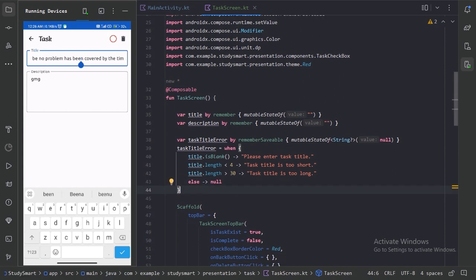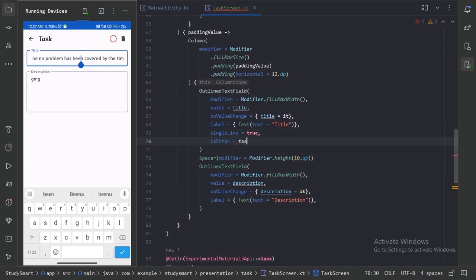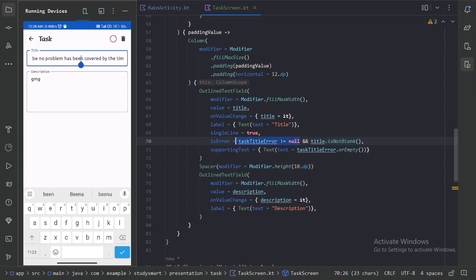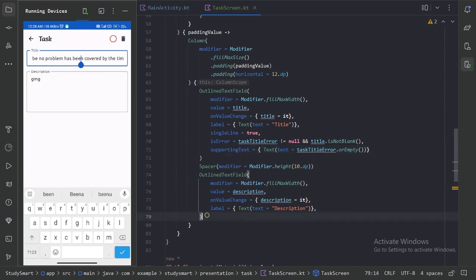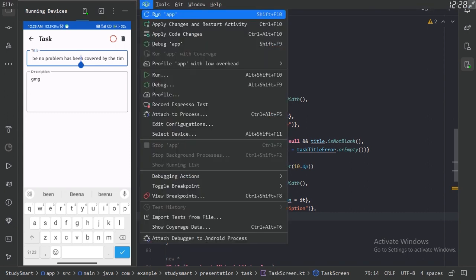So here let's use our task title error in the outline text field of this title. Here I am using, if the title is not blank and this task title error is not null, then it will show this error, and also it will show the title error through this supporting text. And I have not provided any error for this outline text field because the user can either put any value into this description text box or can leave it blank. That's why. So now let's run our app again and see this change.